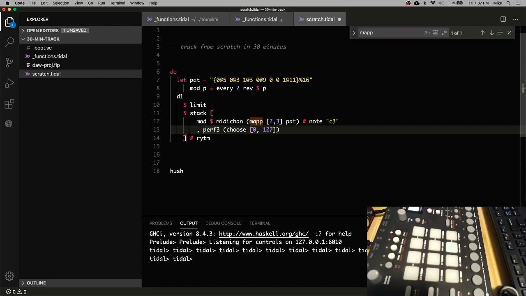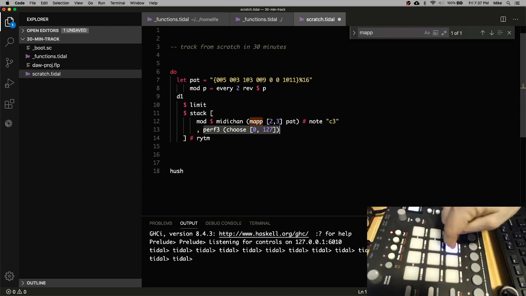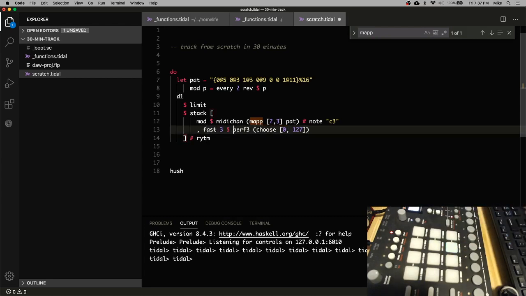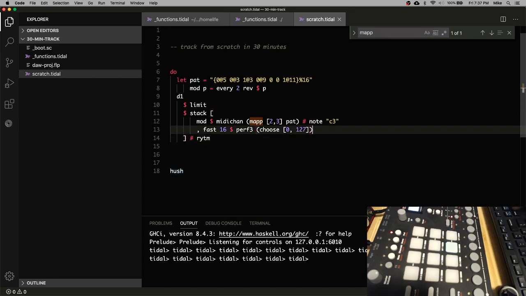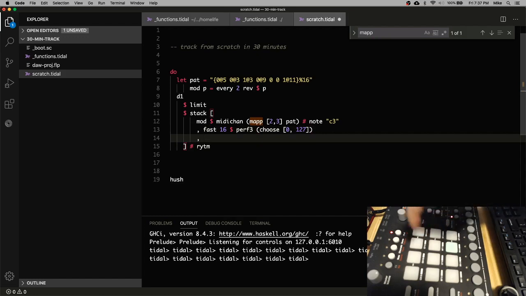This performance pad will be pushed once per cycle. If I do fast 3, it'll be pushed 3 times per cycle. Make it even faster. So now I got a nice boomy bass sound, kind of a subby 808 kind of thing. All right, let's add a hi-hat in there.